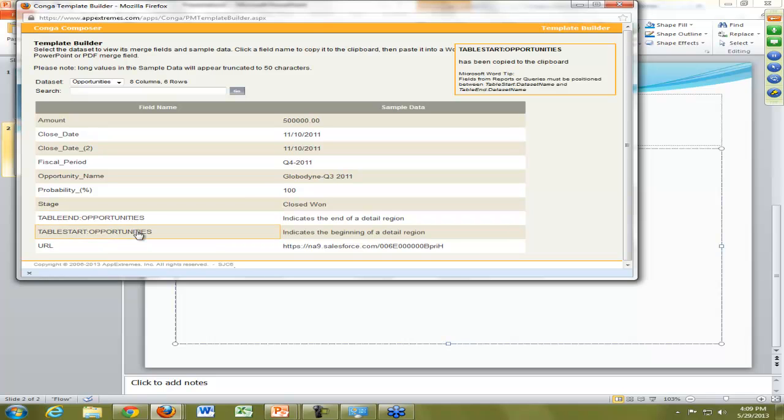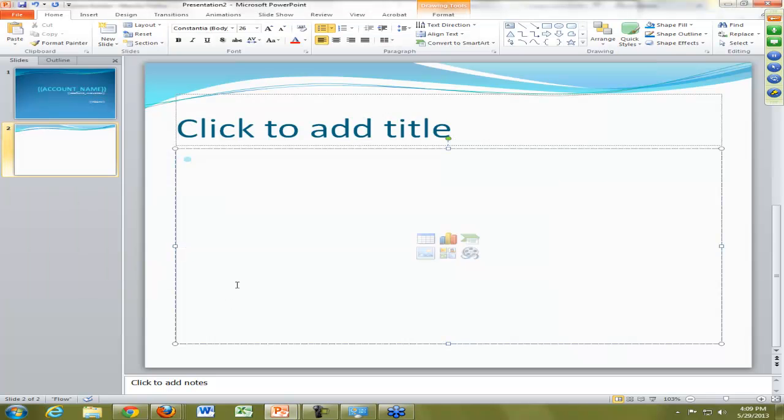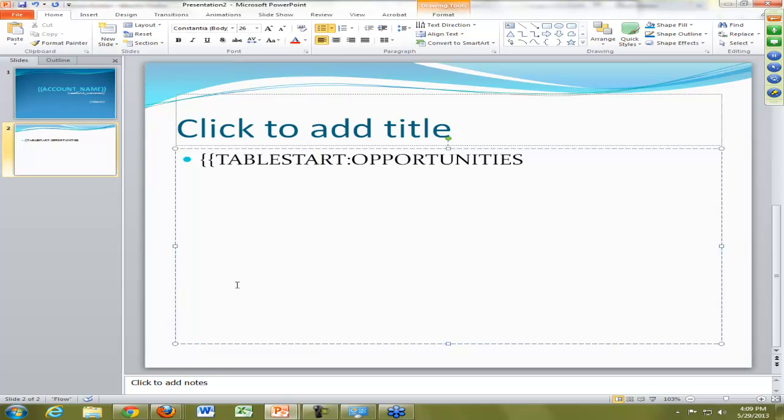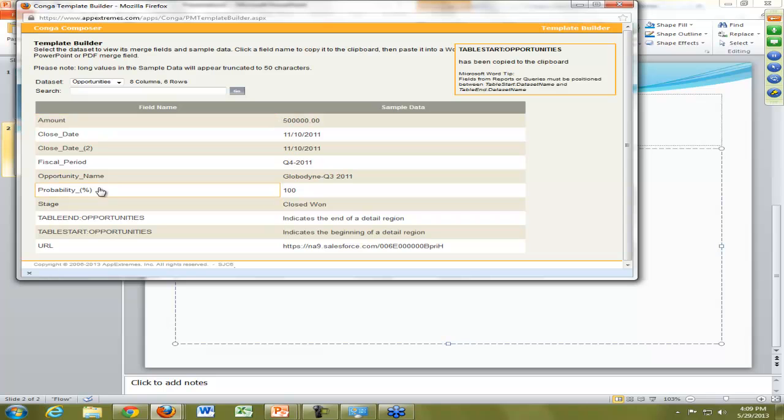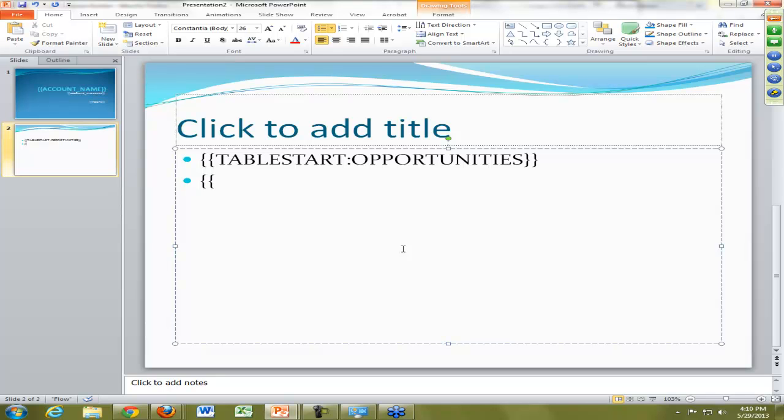So it sees this table start opportunities. It knows to go look for a report or query called opportunities for all the following fields. We're going to insert that just like our other fields. Close that. And then we'll get some information to put in from this report. So we'll just start with opportunity names. And then we always want to end our report section with a table end. We always want to match table starts and table ends.